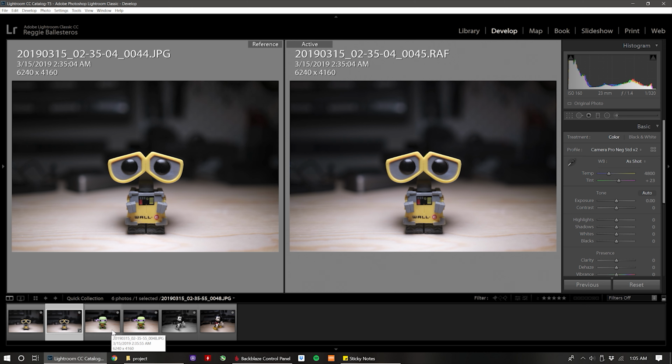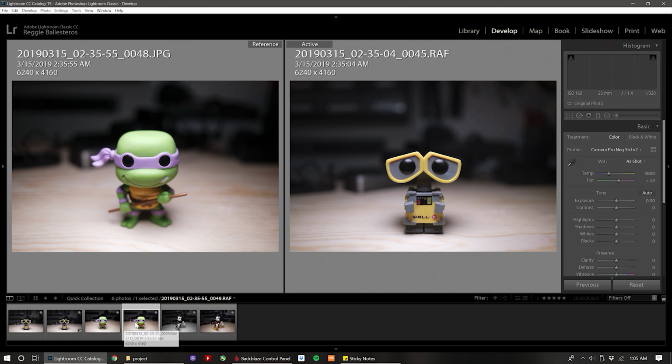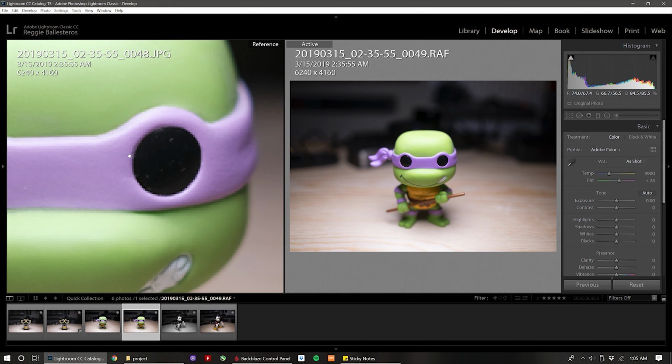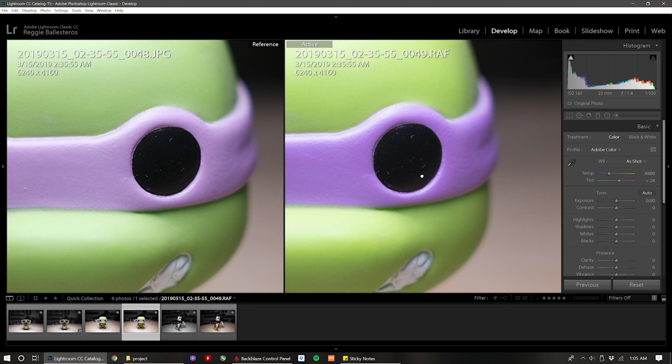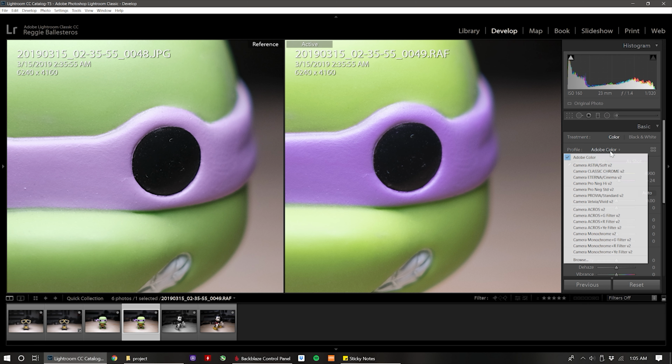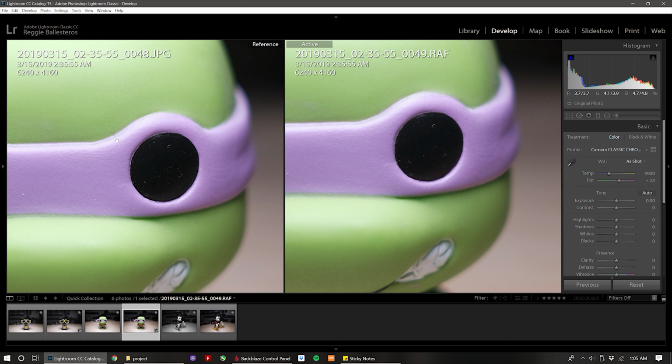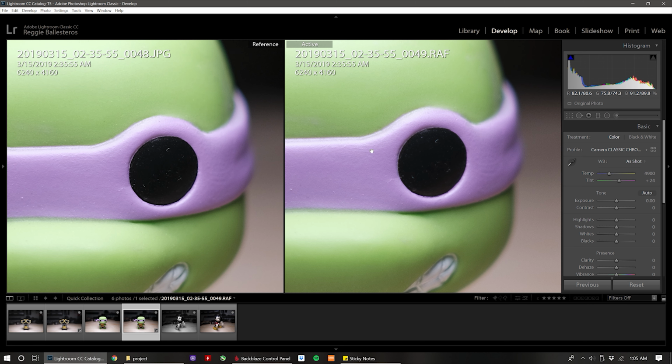So if we head over to this next one, this was shot in Classic Chrome. So again, let's zoom in right here just to get a little bit more details about what the differences are in the colors and the tones. And now let's apply Classic Chrome. And again, you can see that it matches up very nicely.